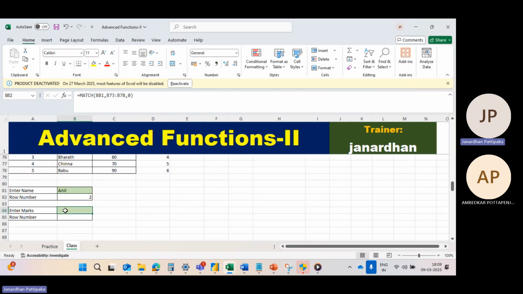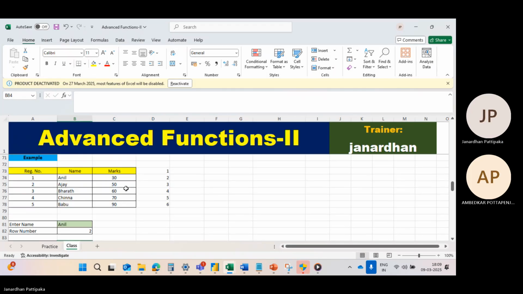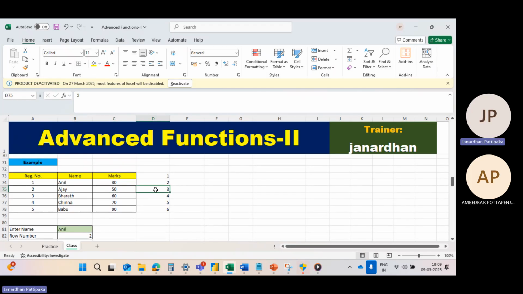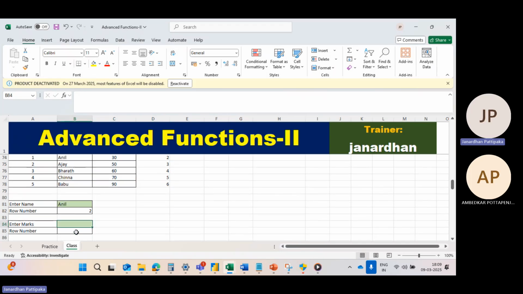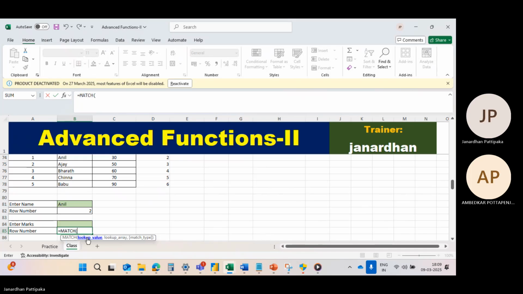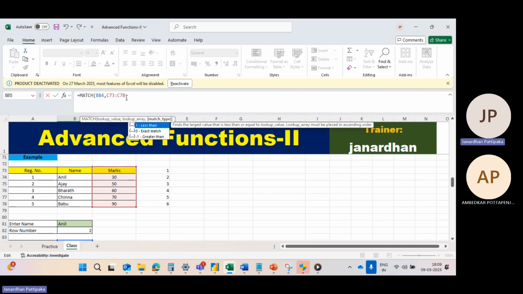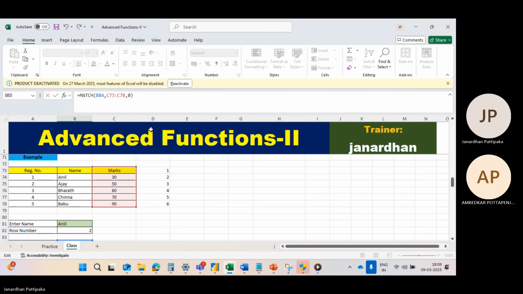Now, another requirement is if you enter the marks also, you need to get the row number. Suppose I have 50, you need to get the row number, that is the third row. So how can you get it? Equals MATCH, lookup value. I want to look up this lookup value, comma. I'm looking up in the marks column, right? So you need to copy the marks column. After the marks column, you need to give the comma. It is asking for a comma, and exact match means 0. You select the tab and close the bracket and enter.